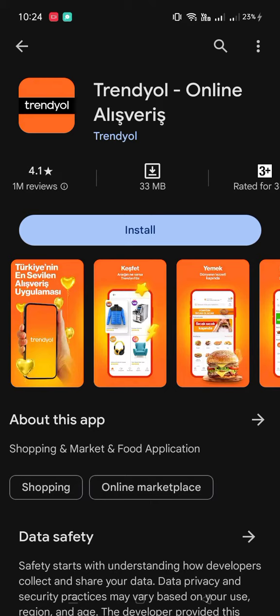to get the Trendyol online shopping application on your device. So you have to go to the Google Play Store if you use an Android phone, and go to the App Store if you use an iPhone. So what you need to do, you can see the rating of the app, 4.1 out of 5.